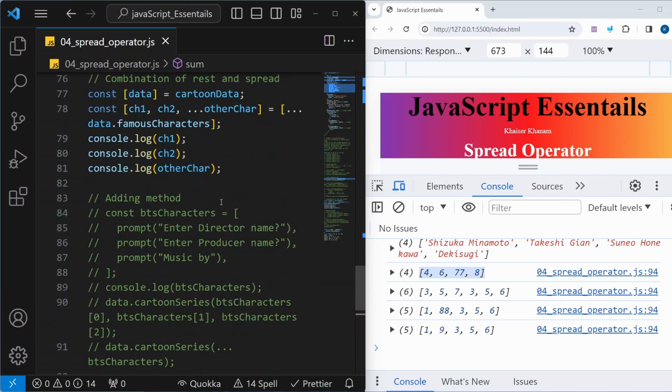So just practice this one, and the assignment and the exercise for you is to create a copy of an object using the spread operator. I hope you are clear with the spread operator.